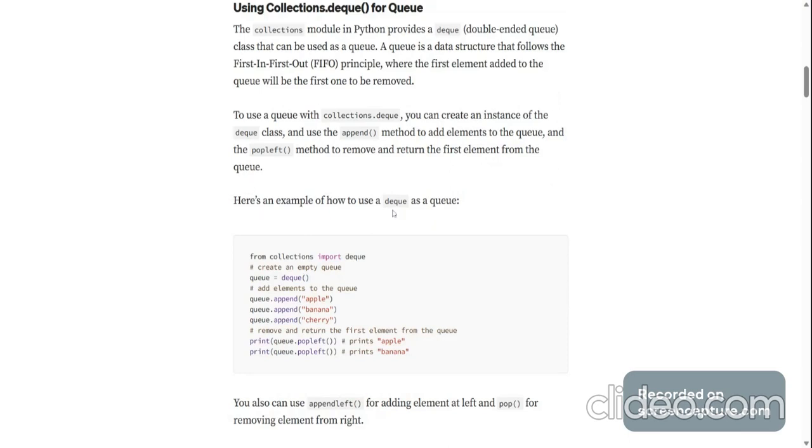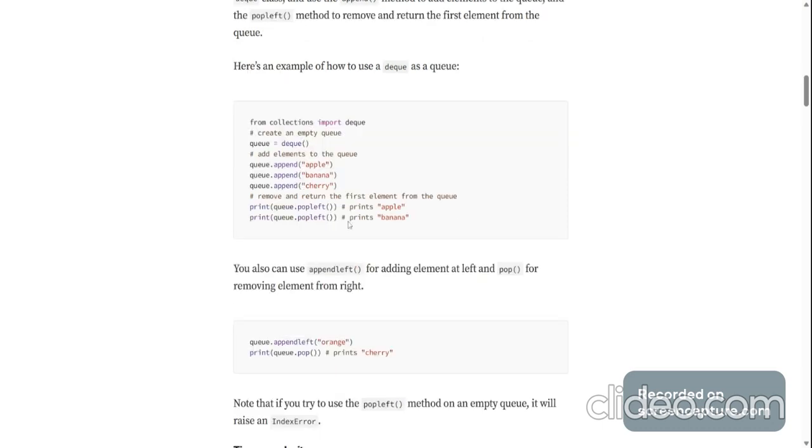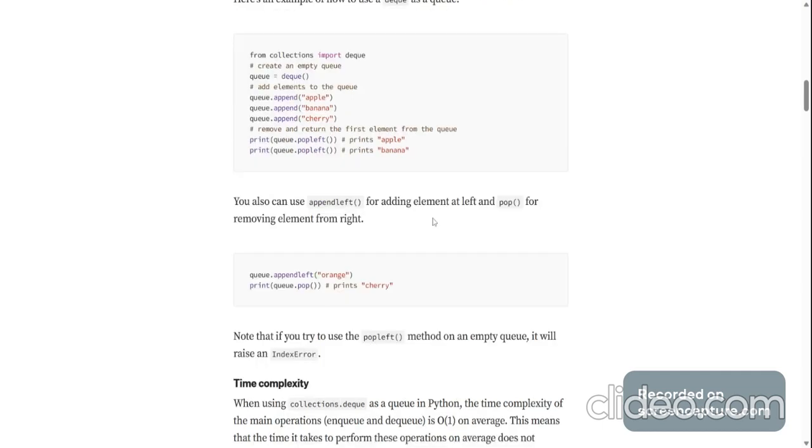Here's an example of how to use a deque as a queue. So why are we doing popleft? Because we are appending from the right, we pop from the left so that we have the first in, first out principle working. So this is the small code. From collections, import deque, create a new deque, append apple, banana, and cherry, and then popleft. So the first one to be popped from the left will be apple, and the next one will be banana. You can also use appendleft for adding an element at the left and pop for removing an element from the right.